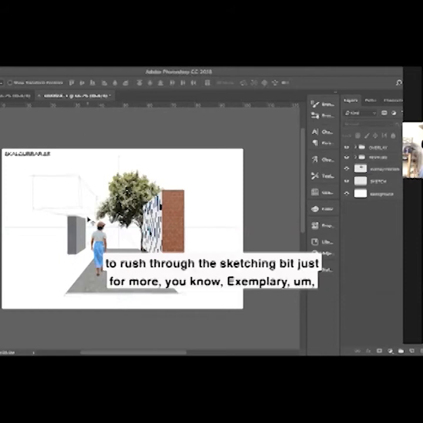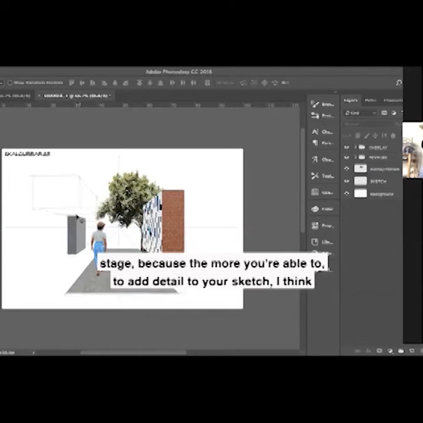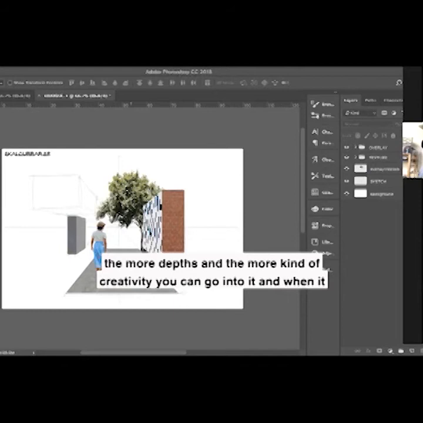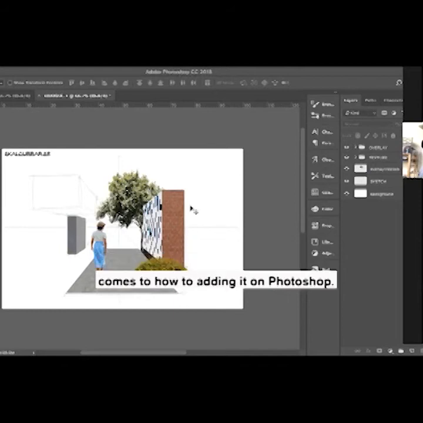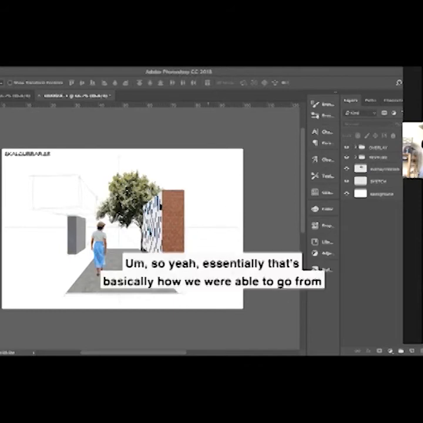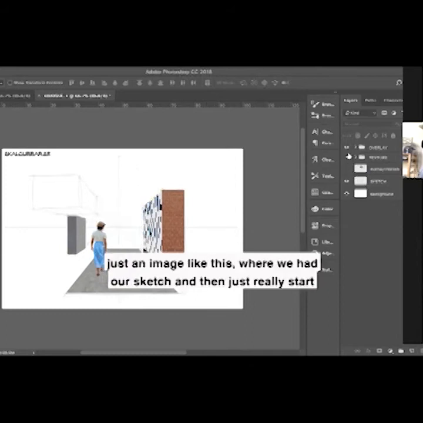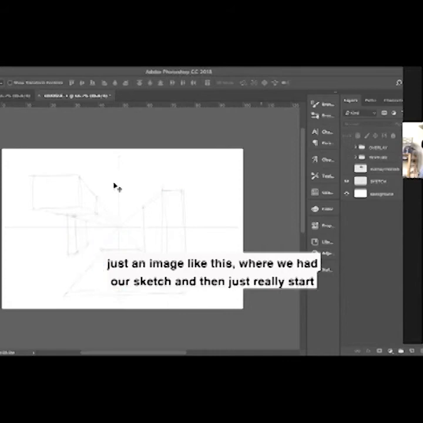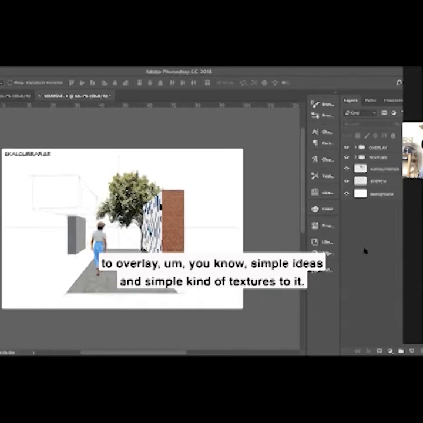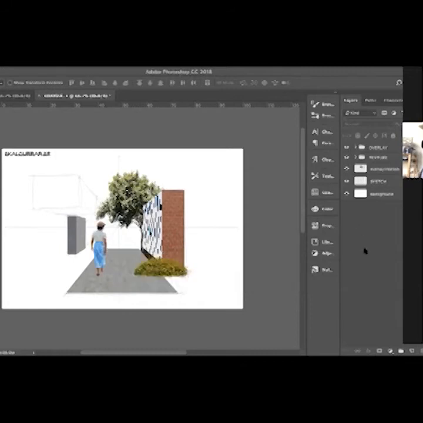And I think, for me personally, we did obviously have to rush through the sketching bit for exemplary purposes. But really take time at that sketching stage, because the more detail you're able to add to your sketch, the more depth and creativity you can bring to it when it comes to adding it on Photoshop. So essentially, that's how we were able to go from just an image like this, where we had our sketch, and then start to overlay simple ideas and simple textures to it.